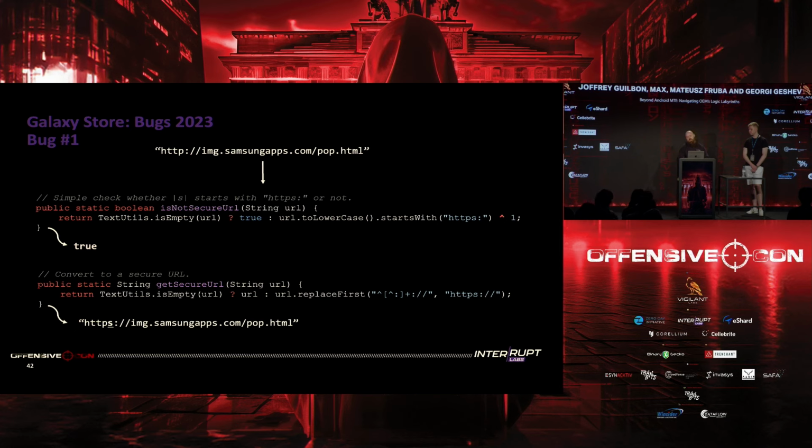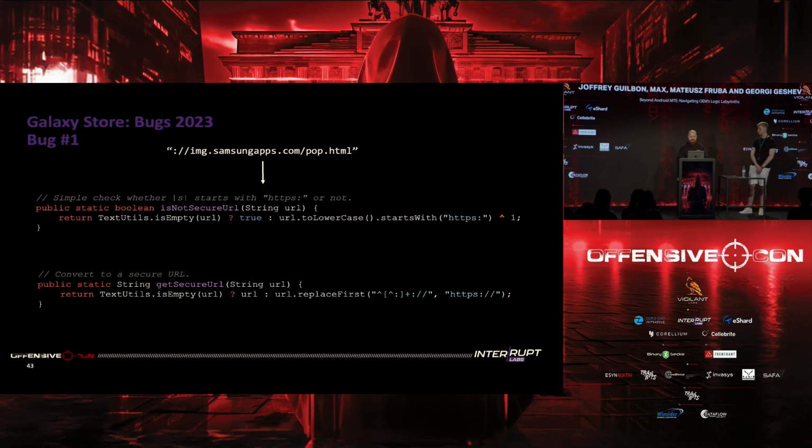Looks great. Now, what about this one? There's nothing before, right? So it's not a secure URL. We absolutely need a secure URL. But this plus does not match the regex. Yeah, there's nothing before. So the secure version of this URL is the same URL. Lame bug for the moment. What can we do with that, really?